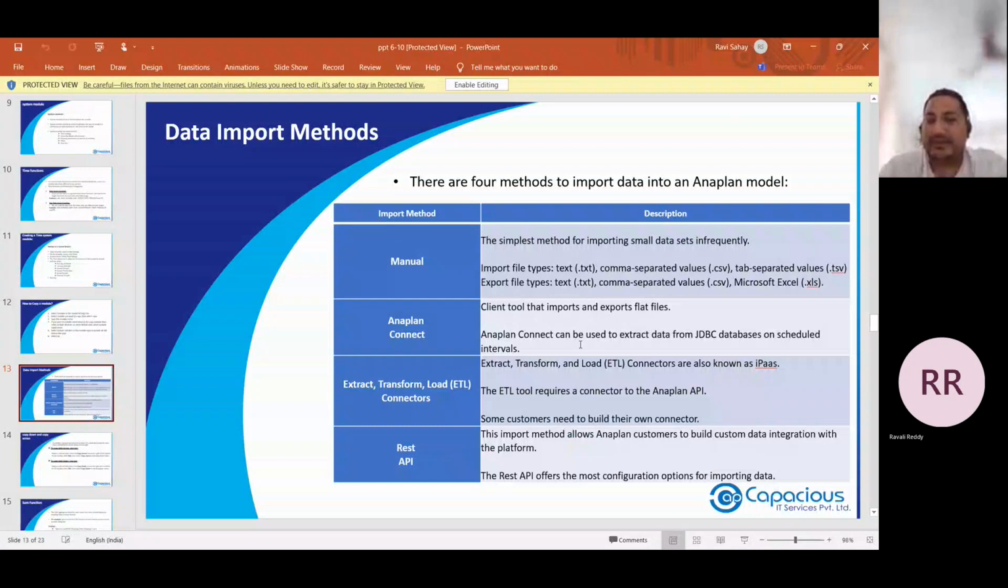Connect can be used to extract data from a JDBC database on scheduled intervals. Extract, transform, load (ETL) connectors are also known as iPaaS. The ETL tool requires a connector to the Anaplan API. Some customers need to build their own connectors. REST API: this import method allows Anaplan customers to build a custom data integration with the platform. The REST API offers the most configuration options for importing the data.